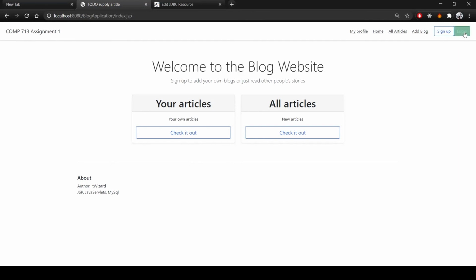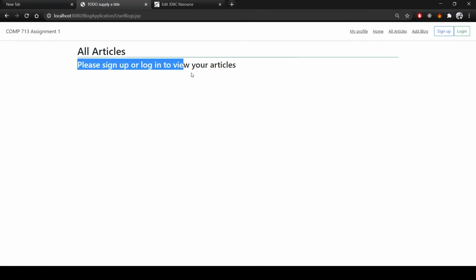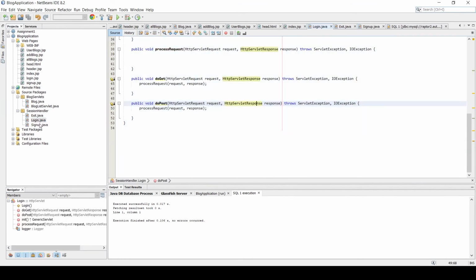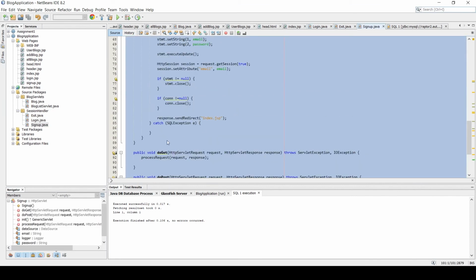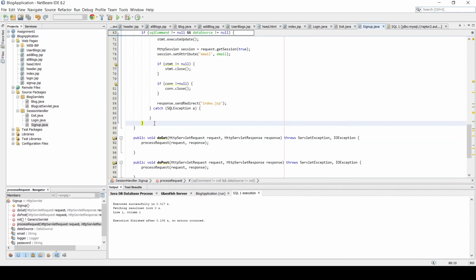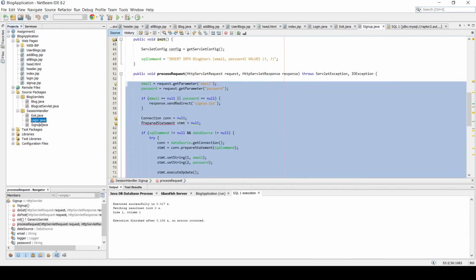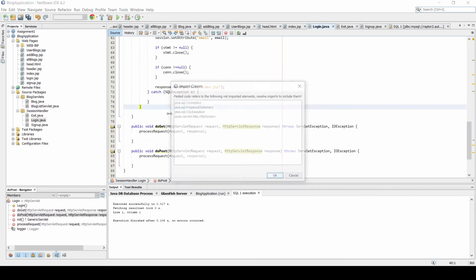Restart. And so I have been redirected. If I go to my profile, I can see that it asks me to sign up or log in to view my own articles. Okay, now let's add the login functionality. So it's going to be kind of the same thing as sign up. I'm just going to copy the process request and paste it in here.